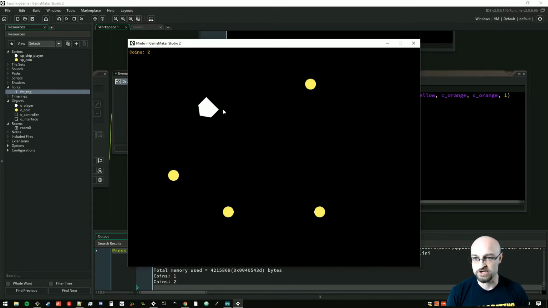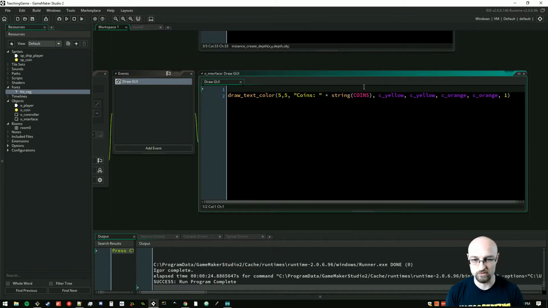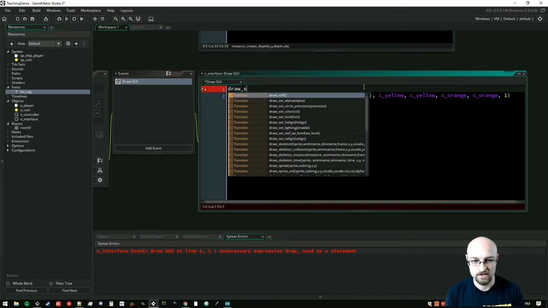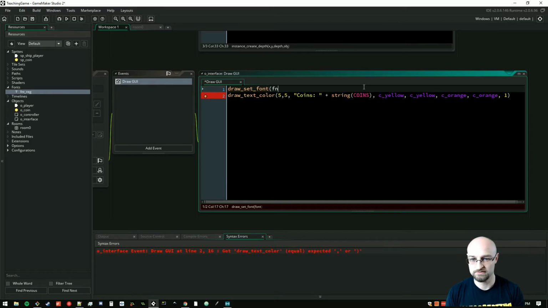Okay, so you notice I set up that font, but then I have some weird other thing going on up here. That's because I never told GameMaker to use the font that I created. So I can see the coins up there, but it doesn't look the way I want it to look. So we're going to use the function draw_set_font, and we're going to set our font, and we're good.